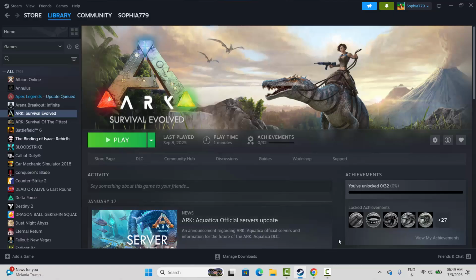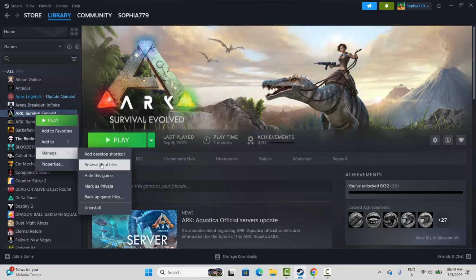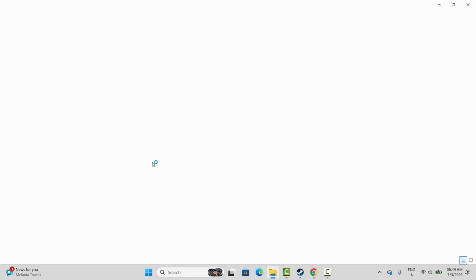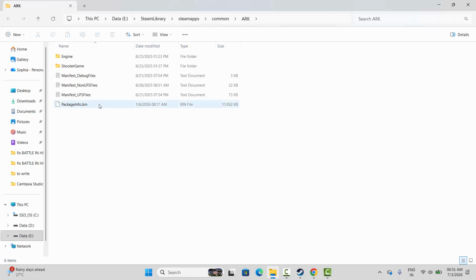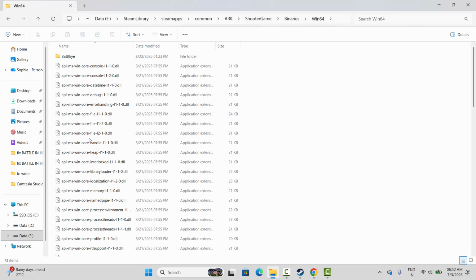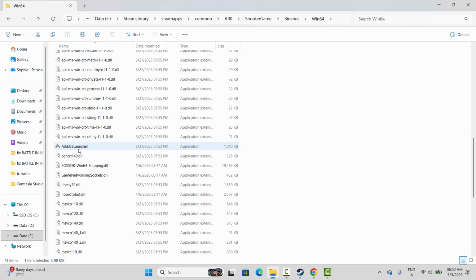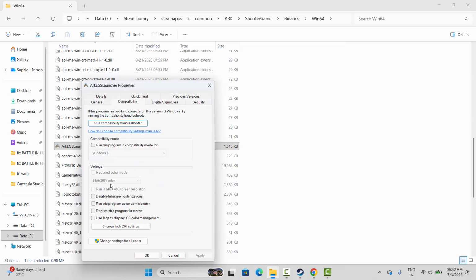If not, next is to run the game as administrator. So for that, go to Steam, under library section, select your game, right click on it, click on manage. Now click on browse local files. This will take you to the game folder where your game has been installed. Now from here you have to select your game application. So select the application and after that right click on it, click on properties. Now click on compatibility and here you have to select run this program as an administrator, click on apply and OK, and after that launch the game and check.